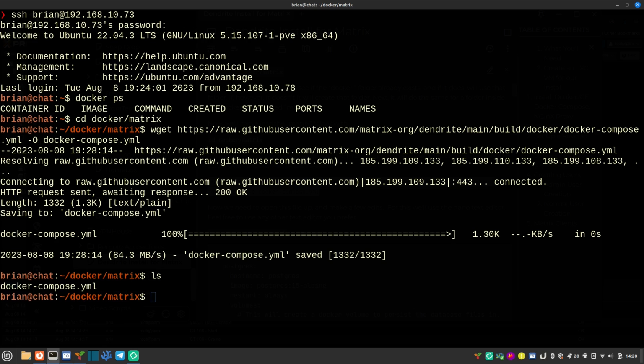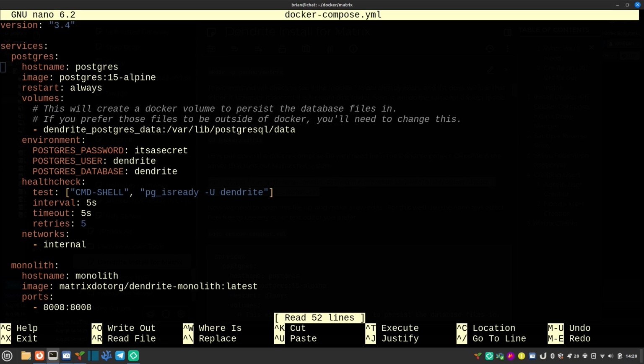And if we do ls, we'll see docker-compose.yaml is down. And if we do a nano of docker-compose.yaml, so that's our text editor, we'll see it open up and everything is already here and kind of set. Now there's a few things we want to change about the way that this is set up.